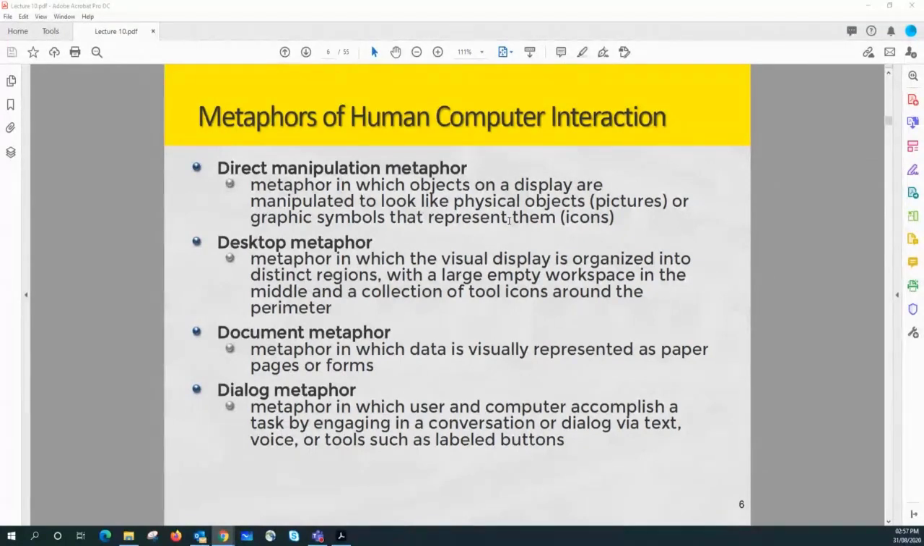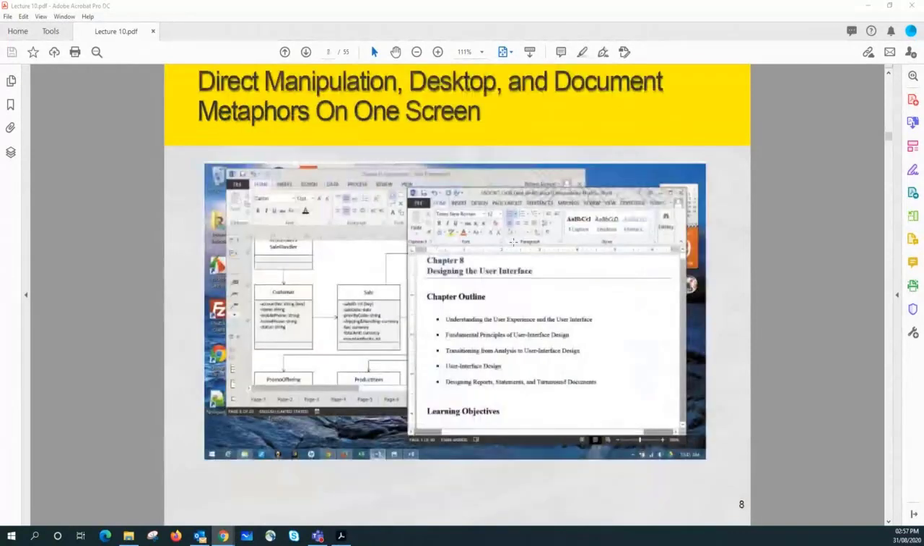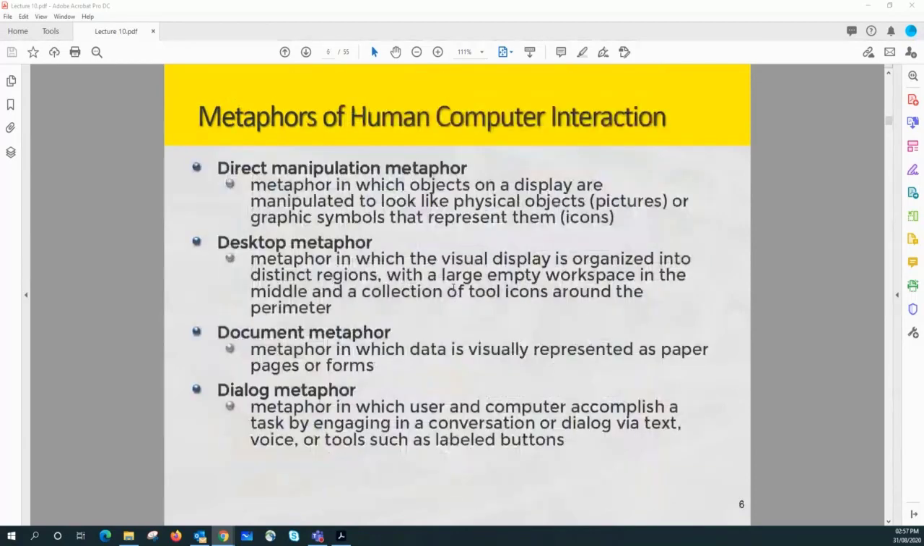And then I think I have an example here. Yeah, small screens with small buttons that look like direct objects, like what we usually use. That is what the direct object metaphor means.